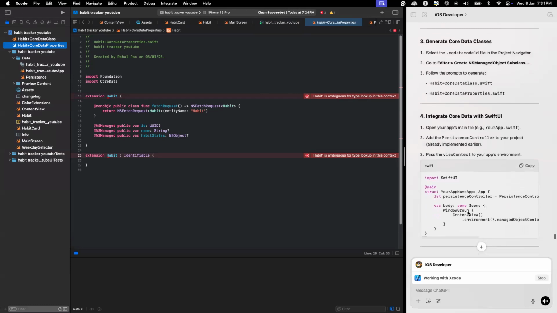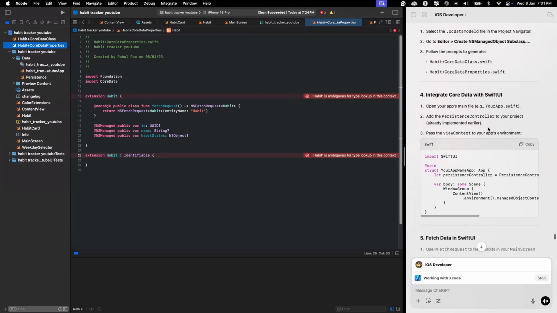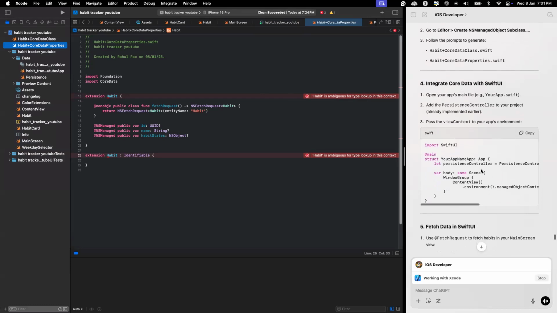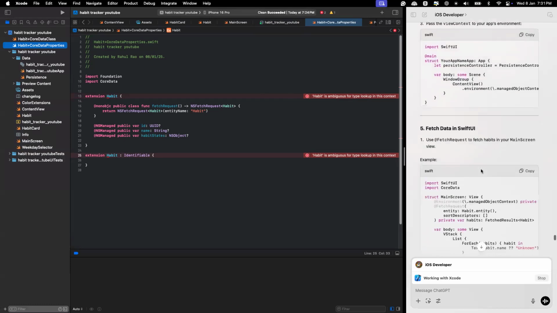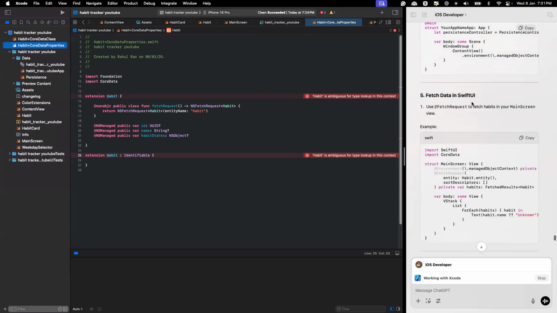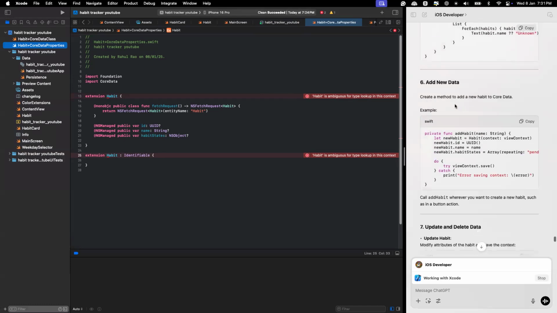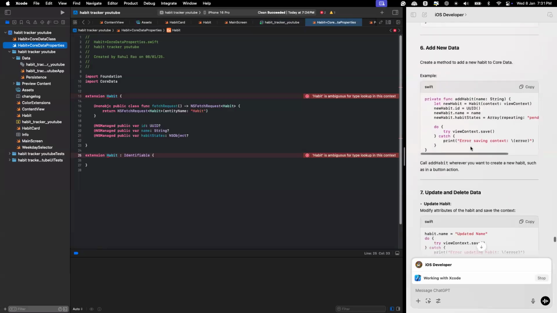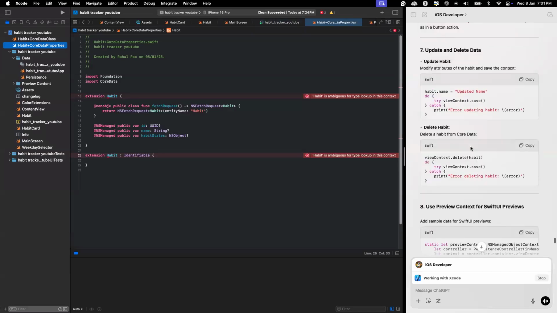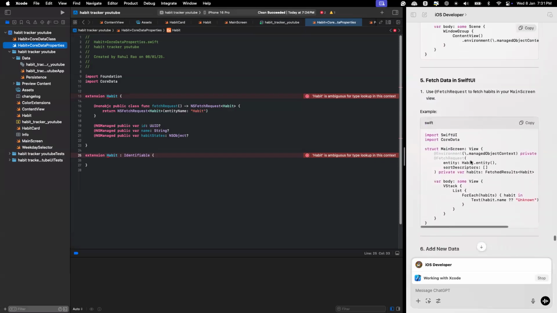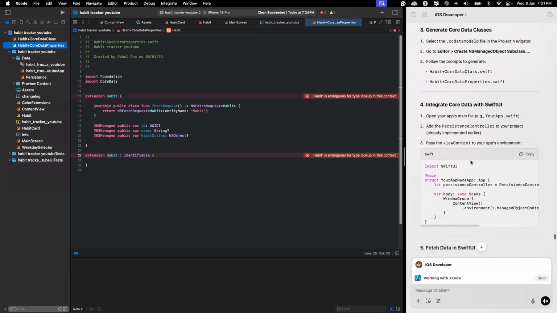What ChatGPT is suggesting next is open your main app, add persistence controller to your project, pass the view context to the app's environment, and then use fetch request to fetch in your main screen. Okay, add new data, create a method to add new habit to core data. Okay, update and delete data. Okay, and use it. Okay, so there are quite a few steps here. We'll go through them one by one.